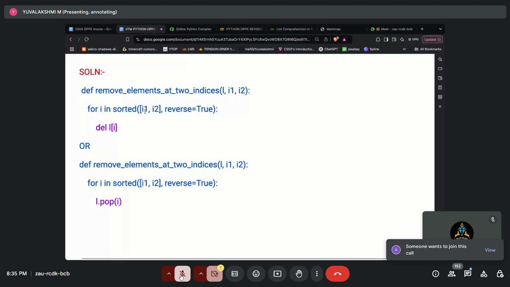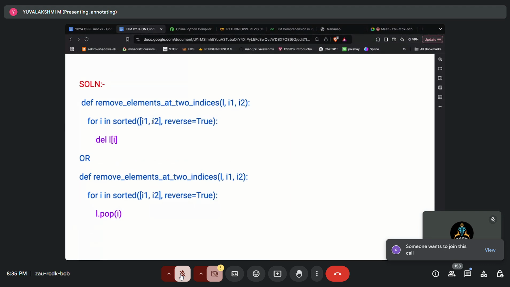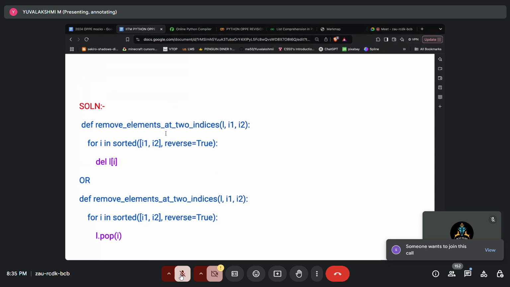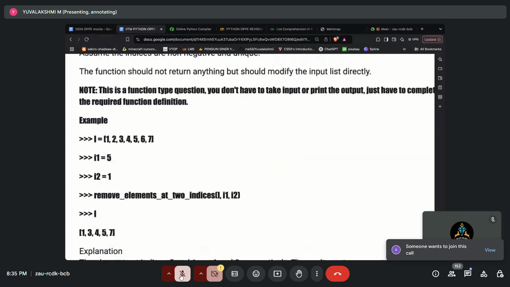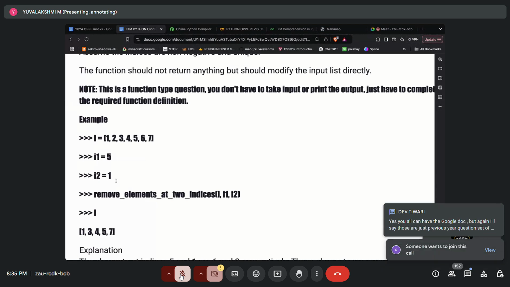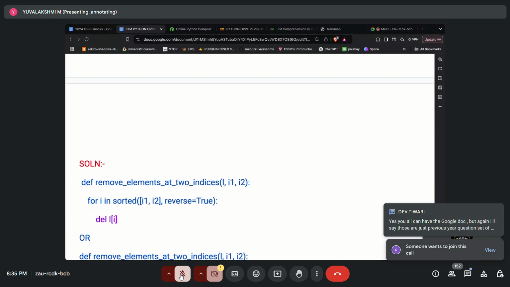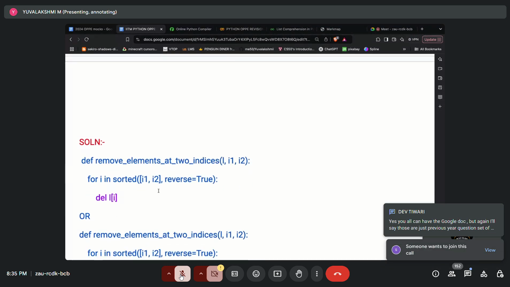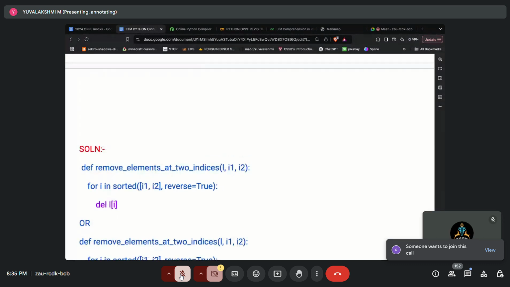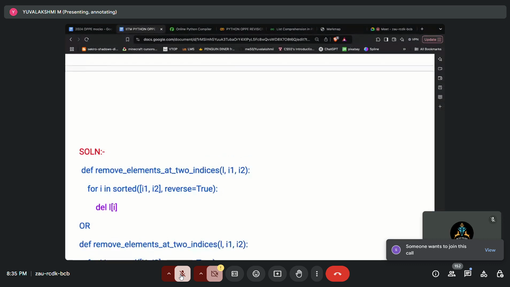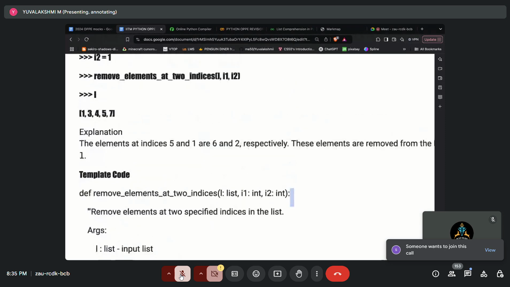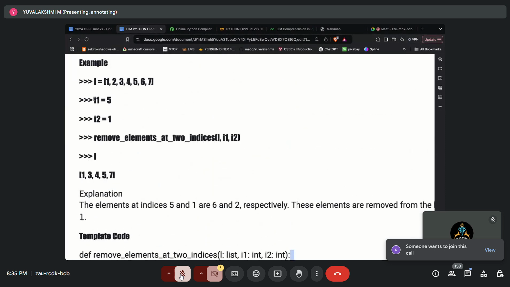Basically I1 and I2 are there, right? So you're sorting them. For example, they've given 5 and 1. If you are removing 5 first, then your array will be like 0, 1, 2, 3, and 4. Your array will be shifted, so you will not delete the actual indexes that you want. So you're sorting the indexes first. They have given I1 as 5.